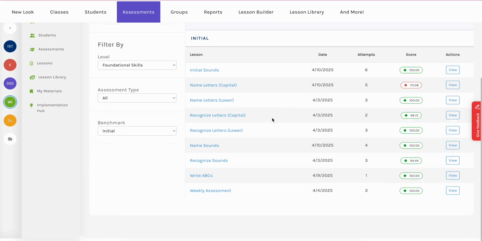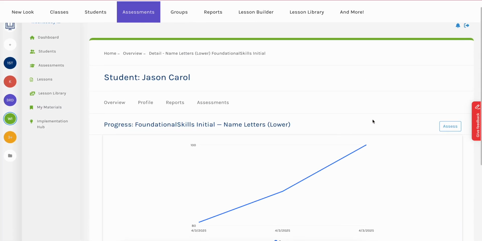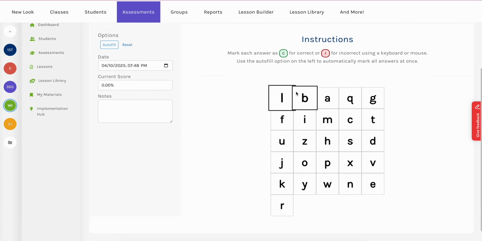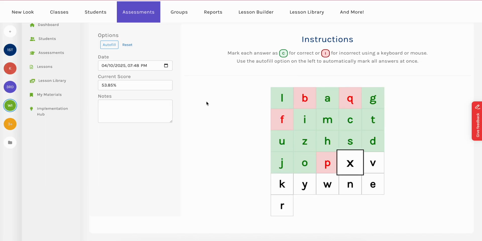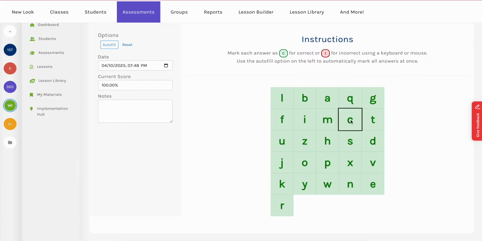We have new UI, of course, for all of our assessments. So a letter assessment now also has the same convenient left sidebar with the information that you need. Keyboard friendly, but also mouse friendly. So if you click on it and click on it twice, you get your correct and incorrect. But if I use my keyboard, you can see that I am going through and marking C's and I's for everything. Again, reset, again, autofill, all of that is working wonderfully.